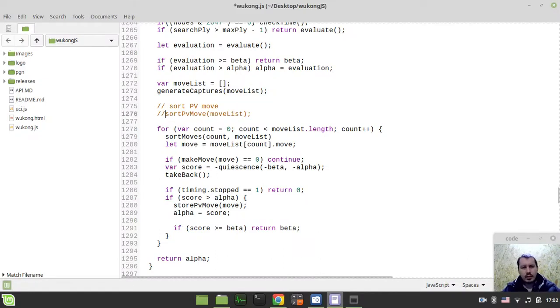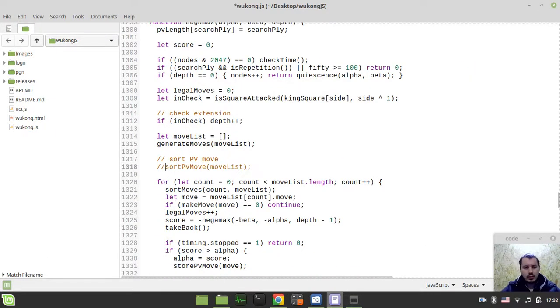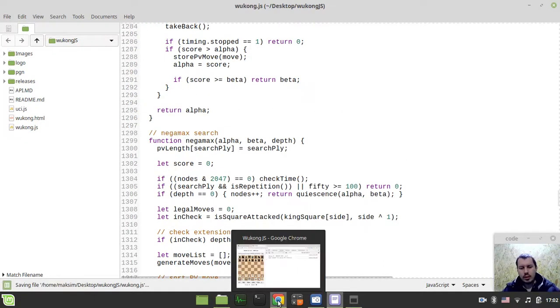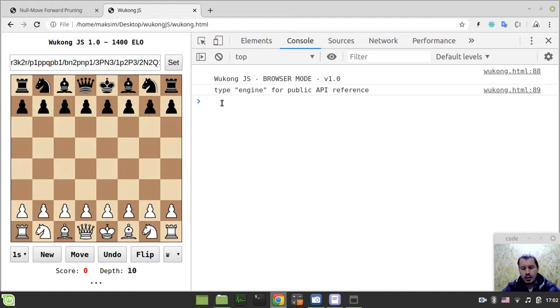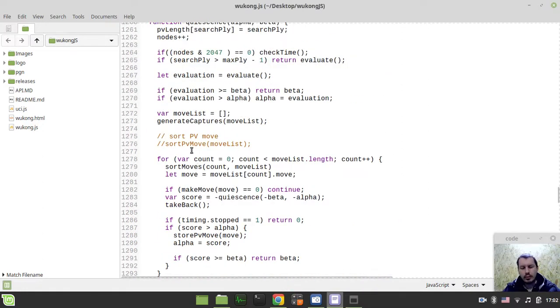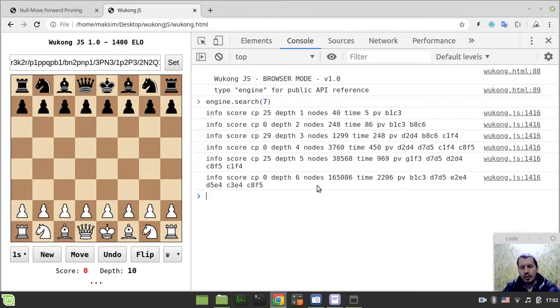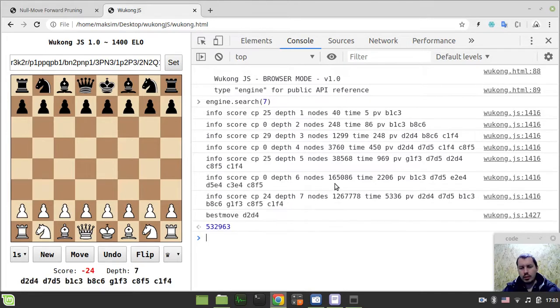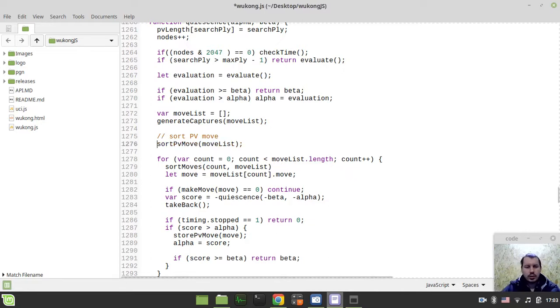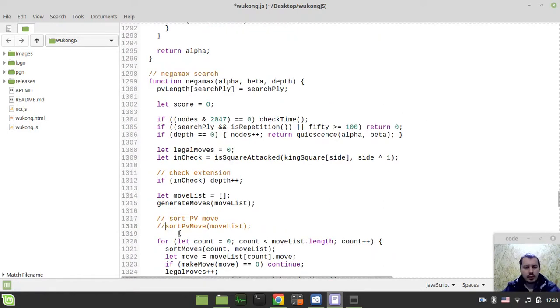So I just disable my PV sorting in quiescence and in the Negamax search. Okay, I need to make sure to update, and let's go for depth 7. So now we're going to search without the principal variation move ordering. So let's go for it. Okay, and the number is 1,267,778. So 1,267,000.